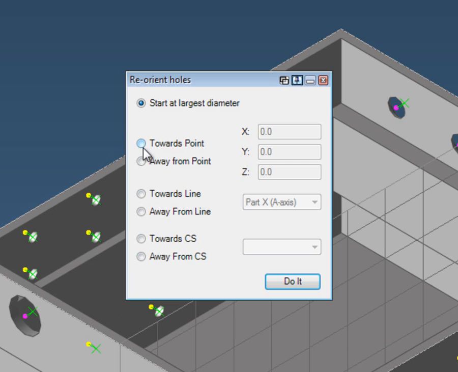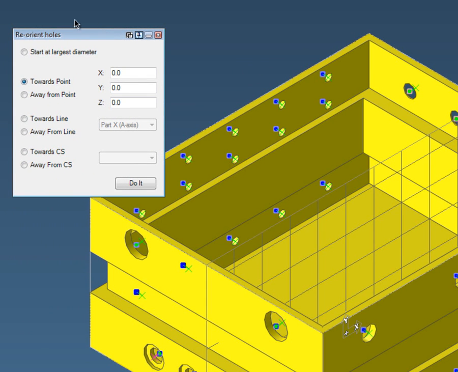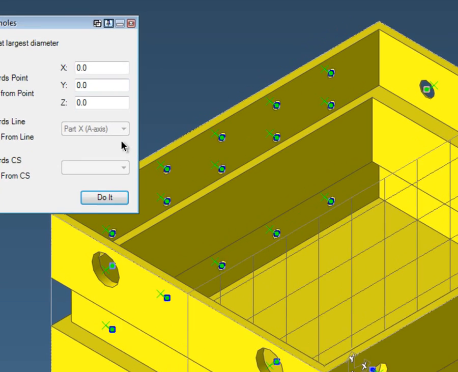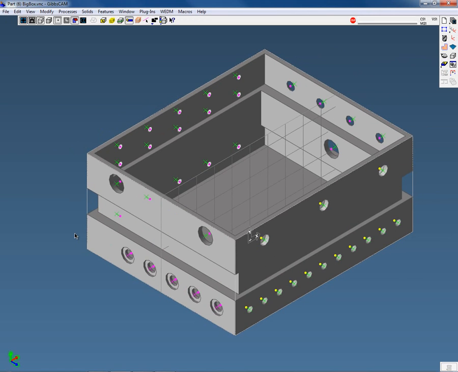So in this case, I'm going to go towards a point, and I'm going to go to 0 because it's right around the center. I'll select everything. I'll say do it. And what you'll notice is that these points then moved around. So now everything is pointing at 0, and everything's in the correct orientation, going the right way. Quick and easy. This works for everything, for turning. In this case, it's horizontal, 4-axis, 3-axis. Anything you're doing, it will turn the holes around based on your selections.